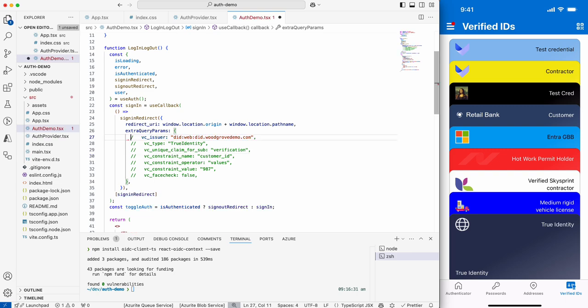If we want to use a partner credential for authentication, we can specify the issuer. In this case, I will use the DID of the Microsoft Woodgrove demo, for which I have a credential in my wallet. The type is true identity, and I need to specify which claim can be used to derive a unique subject identifier.